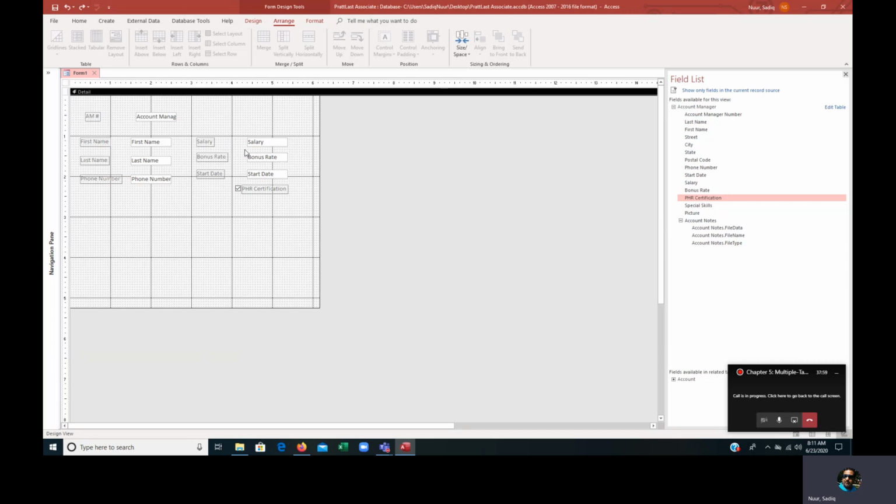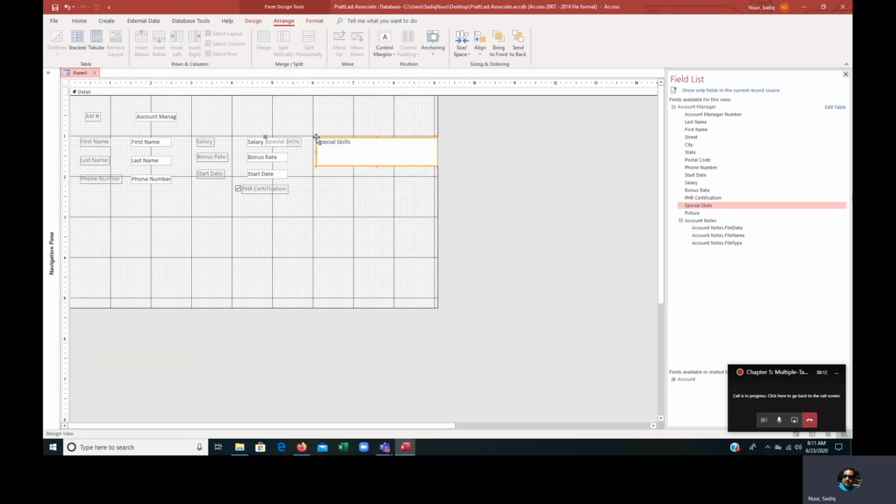Next, I will drag the special skills. I will move this box down, and then I will drag the label above that to show that this is the skills.